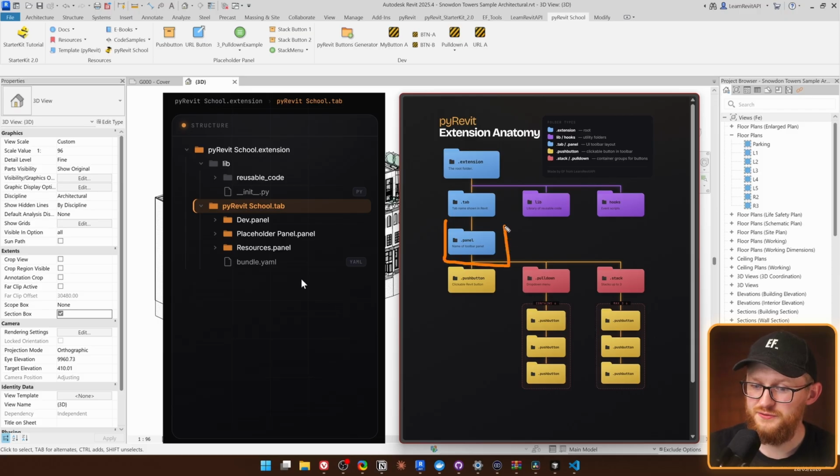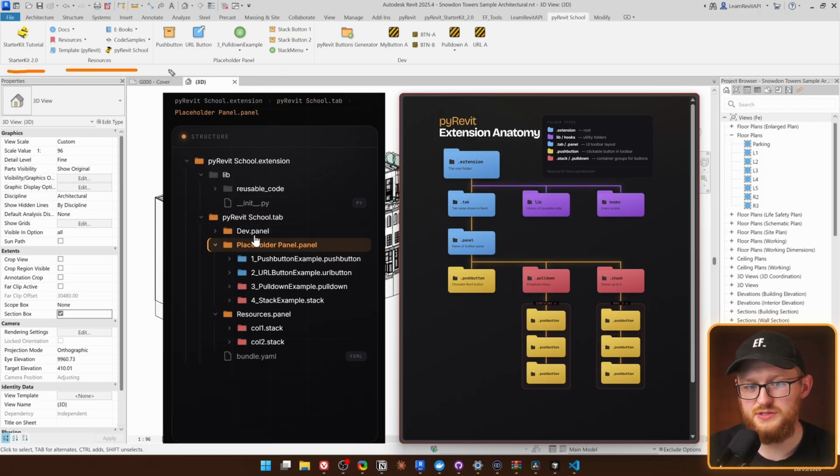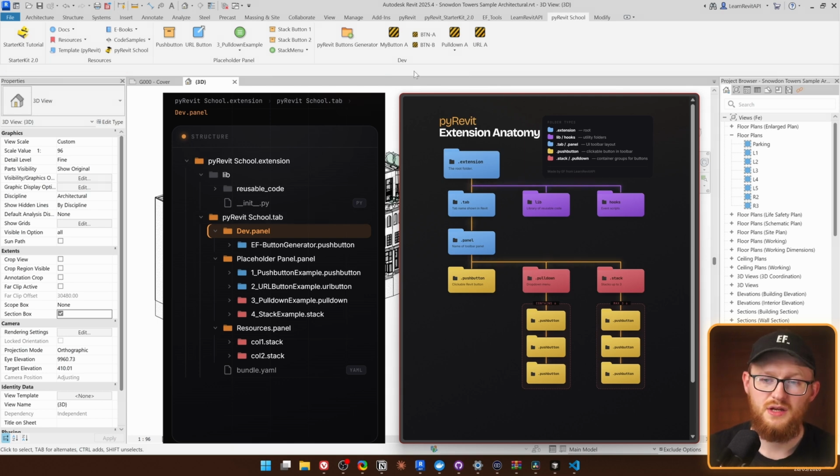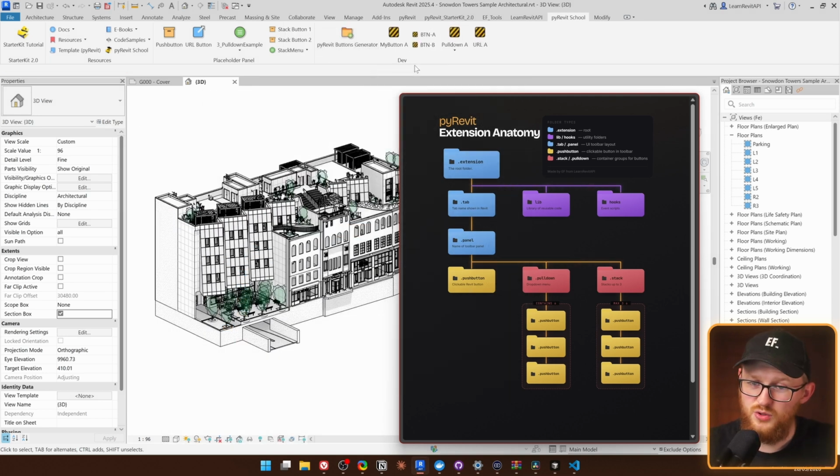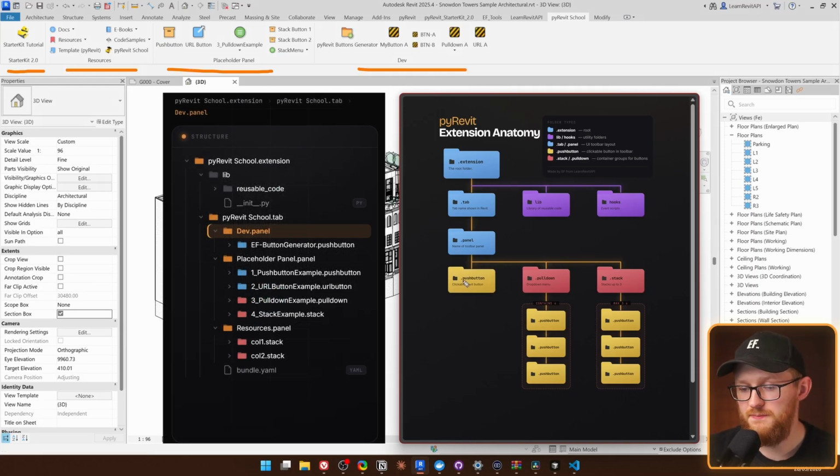Then inside of a tab, we can put panels. And panels you can see right here. This is the panel starter kit, resources, placeholder, dev panel. This is just to organize your buttons. You can also later drag them out and in and so on. So it's really cool to organize them by a certain kind of category.